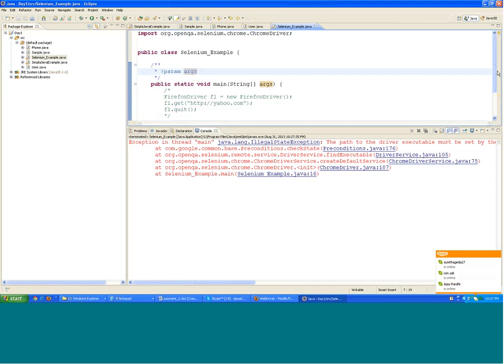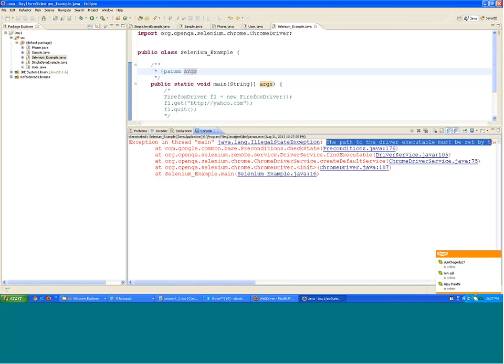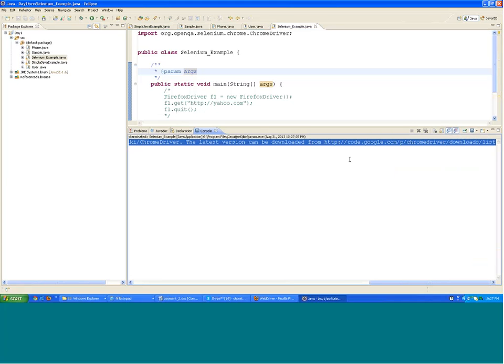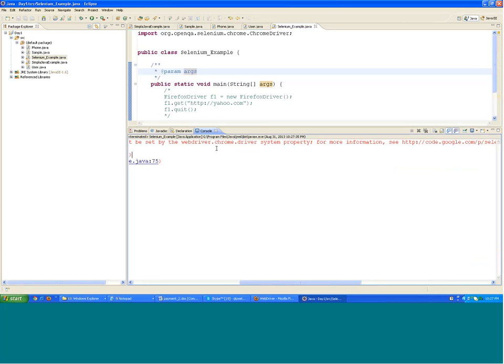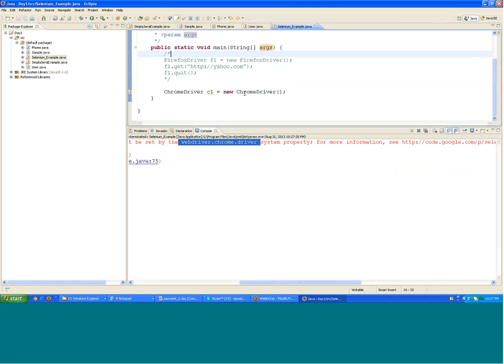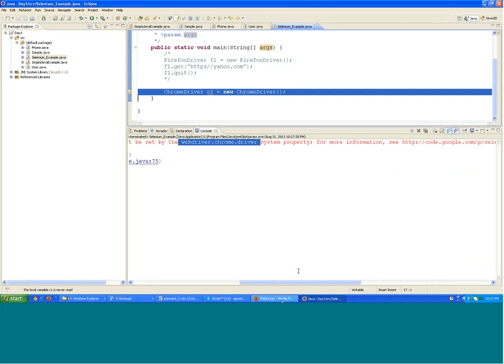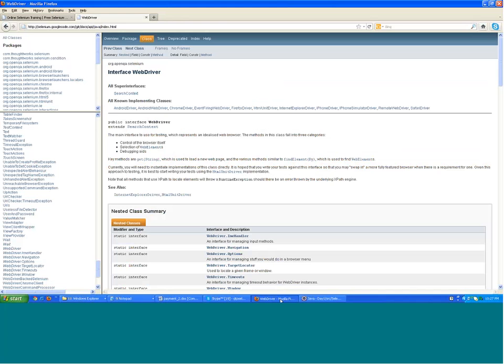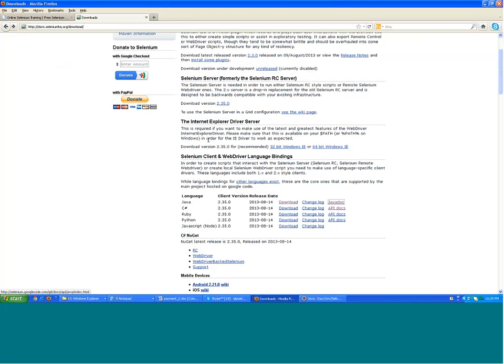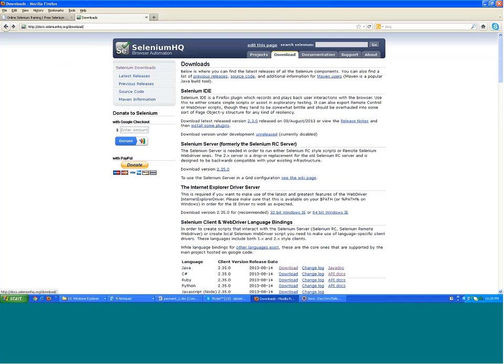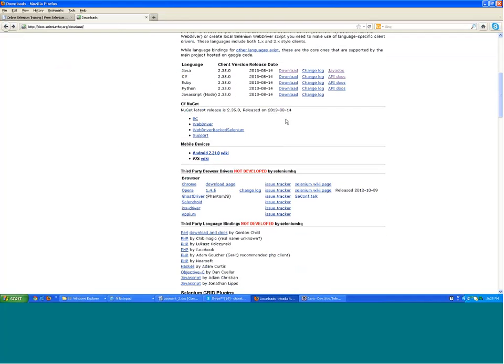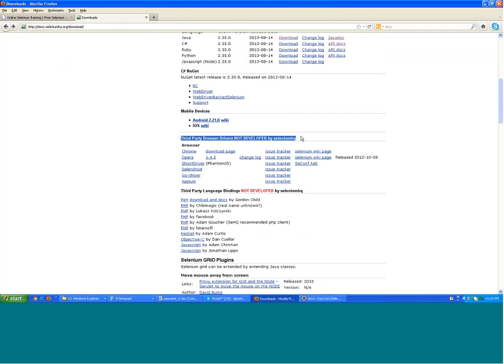Illegal state exception. The path to driver executable must be set by the WebDriver.Chrome.driver property. Look, you cannot just directly work with Chrome driver. What you need to do is download something for Chrome driver. You go to the Selenium website, go to the download section and scroll down. You will see this text over here: third-party browser drivers not developed by Selenium HQ.